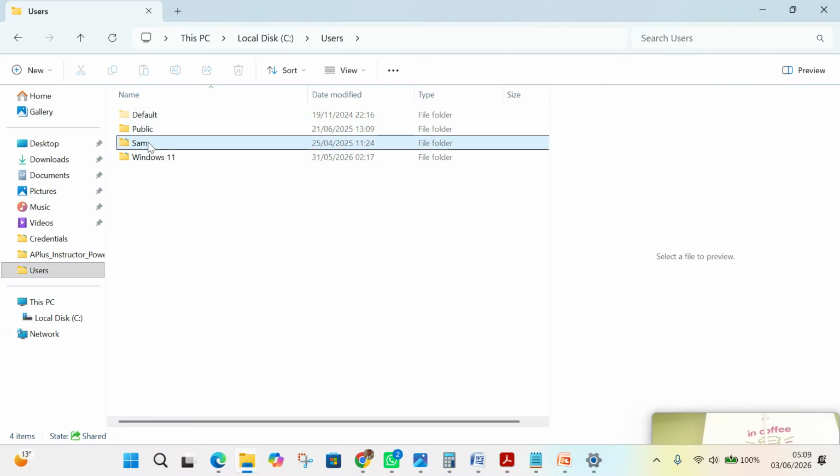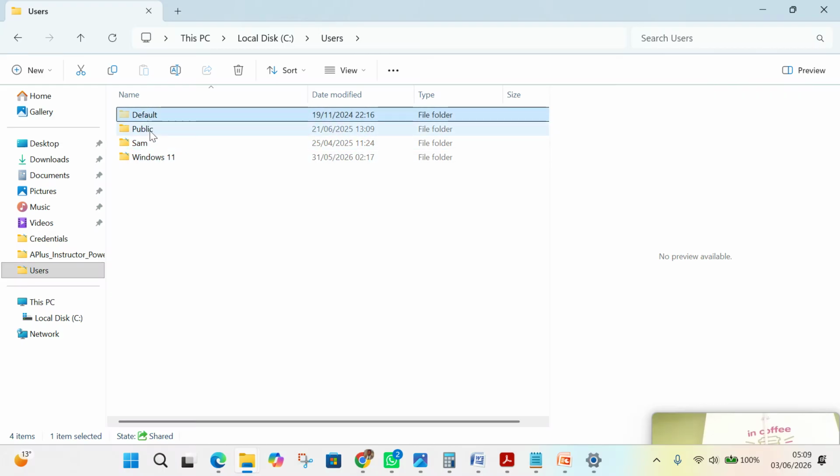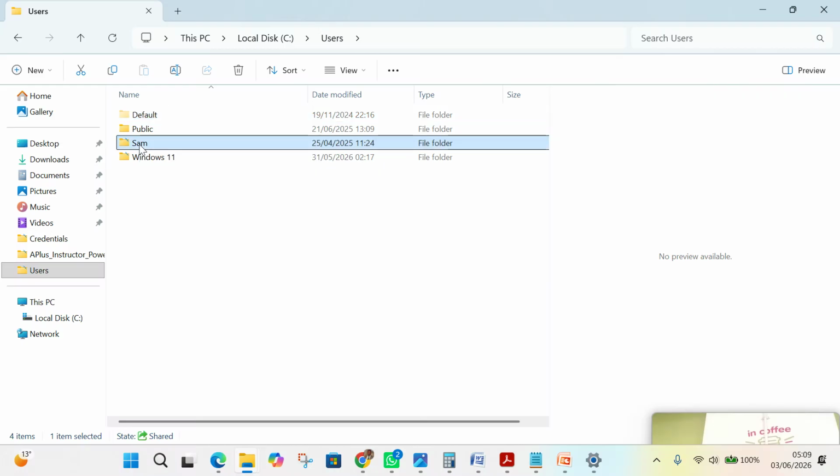Here I have a SAM user account and a Windows user account. Some of these are default accounts. These are the 2 accounts I have. This SAM is also a user account, and this is my main account I'm working on right now, the Windows 11 account that I'm using. So that is it.